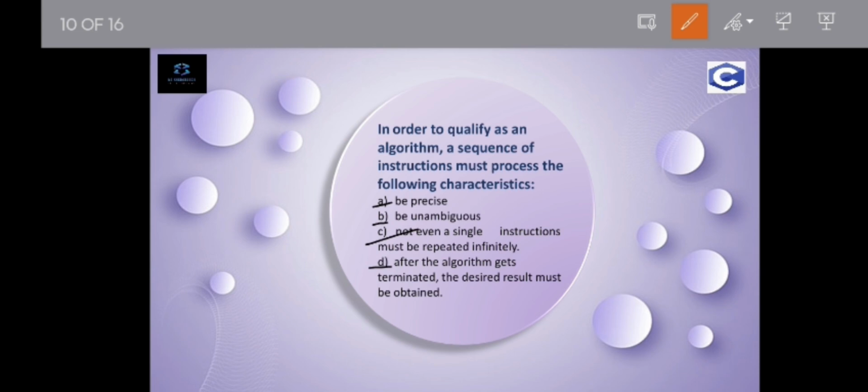We'll go with the first one. Precise means it should be accurate. For example, the sum of two numbers. In the sum of two numbers, we are clear that we are adding two numbers. Second one is unambiguous. Unambiguous is nothing but clear. For example, the sum of two numbers. Here we are clear that we are adding two numbers and we can get our output. So this is what we are clear about, whatever program we are writing.